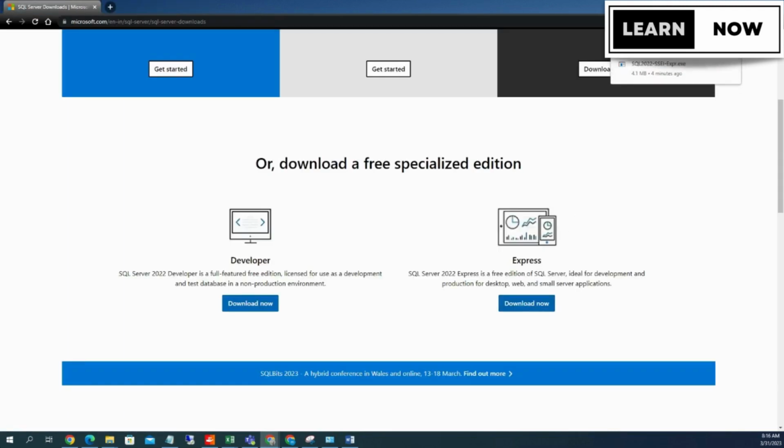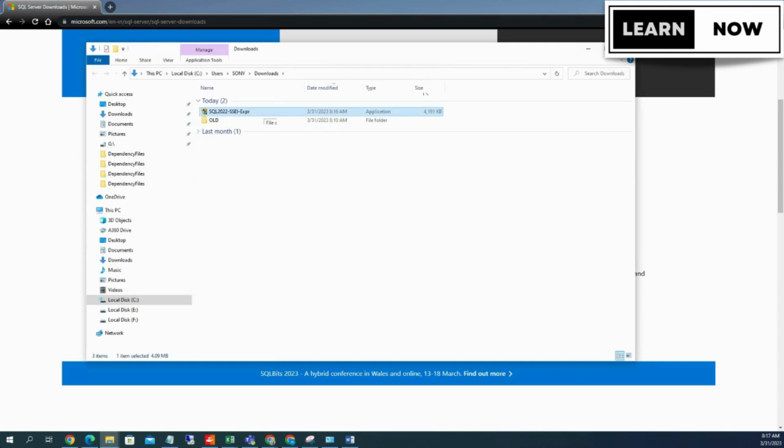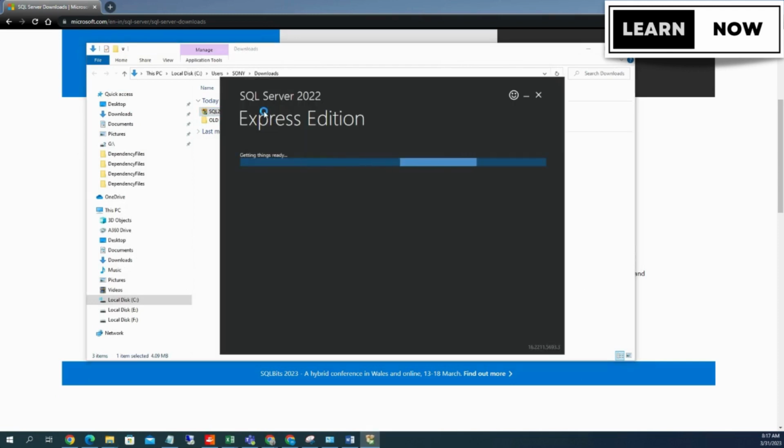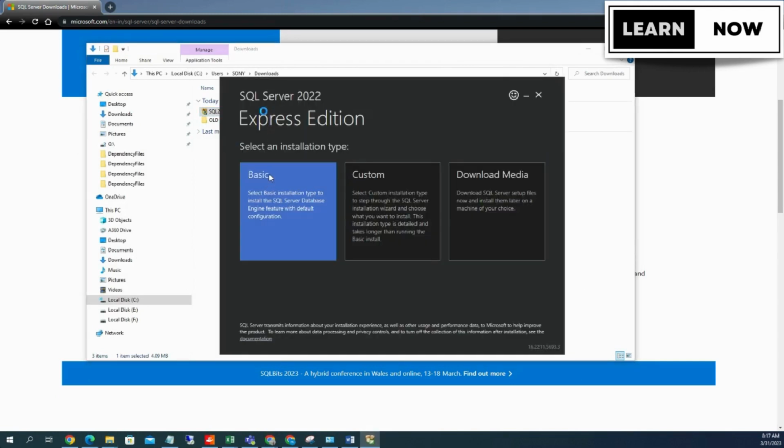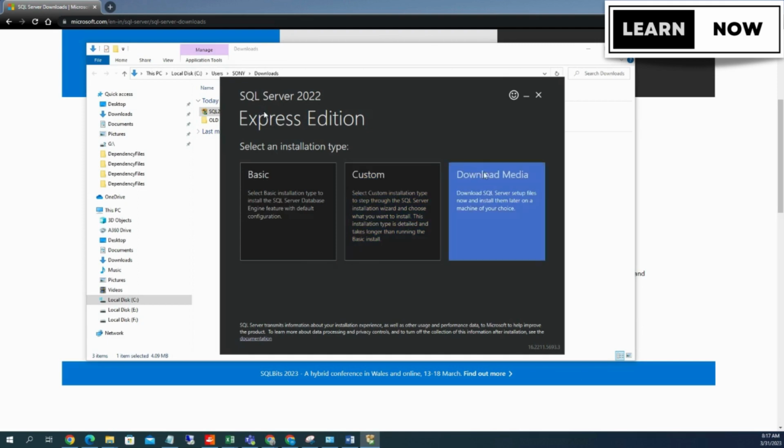In the Download folder, open the downloaded file. Double-click to start the installation. As you can see, there are three types of installation: Basic, Custom, and Download Media. In Download Media, if we want to install SQL Server on a machine which does not have an internet connection, we will download the media files first, then copy and paste them onto that machine to install.